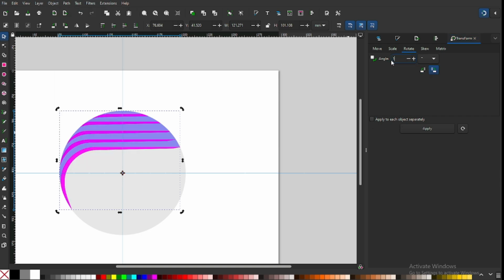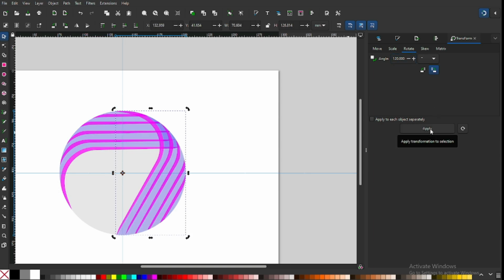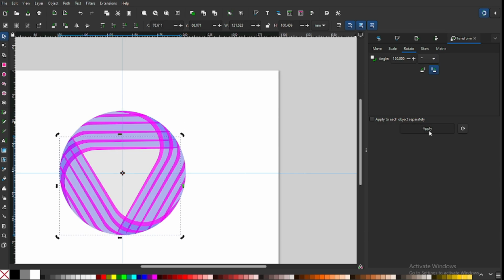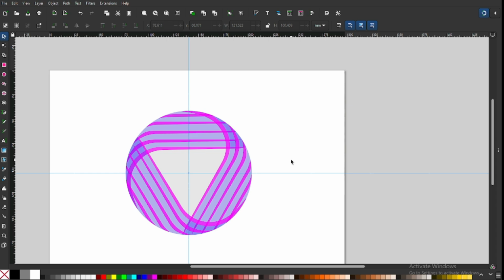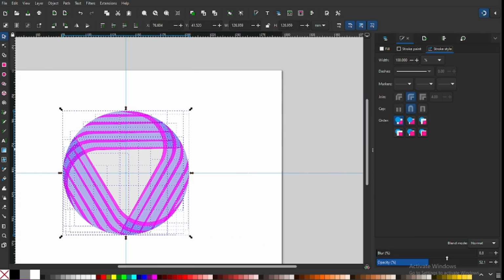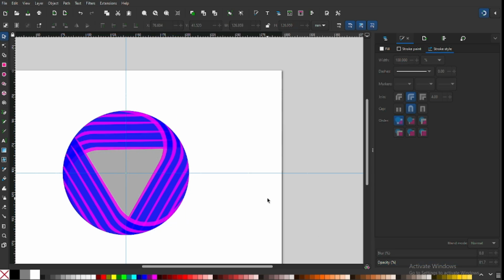Now we have to rotate it on 120 degree. Again duplicate it and after the duplicating you can enable the rotating option. Now select all these object and go to object and ungroup it. Now select all these and disable the transparency.